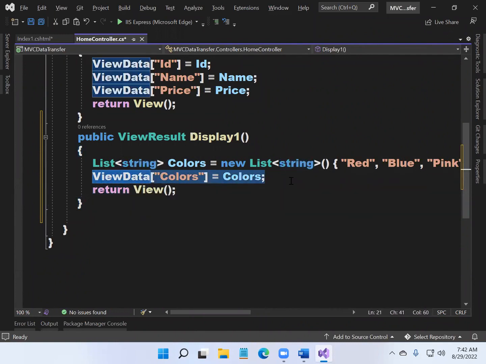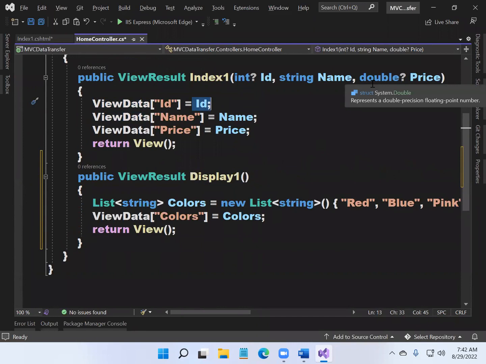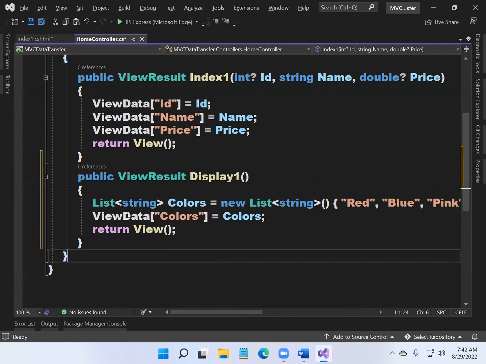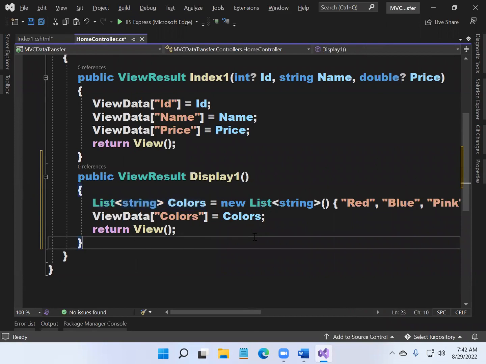We are storing that in the view data now. We are storing the array in the view data, returning the view. So what I'm trying to tell you is that you can store simple types. Int, string, double are all simple types. Scalar, simple types mean scalar type, single value. Second option, complex types, which are going to store multiple values. We can store scalar as well as complex type values in the view data. But the important point to remember is that on the target page, you're required to convert them back into their original type again.